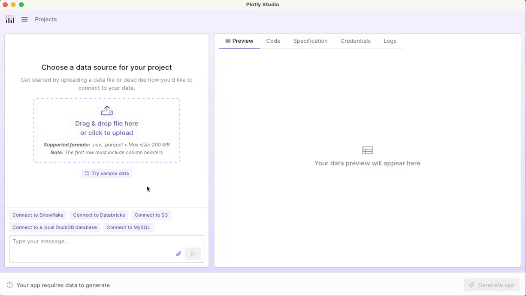On the left here, you're going to see the primary chat window. If I wanted to drag and drop a static file, just like I could before, I do that here, right? No changes there. If you want to try sample data that we have bundled with the application, you can do that right here. Just click that and away you go.